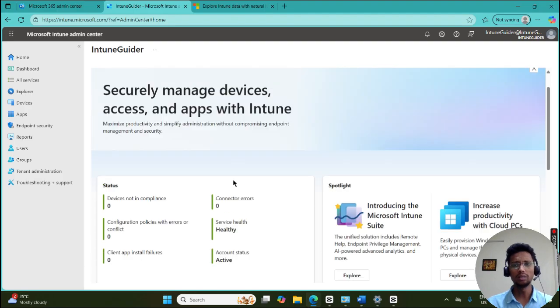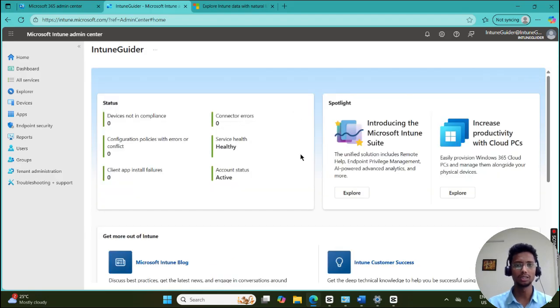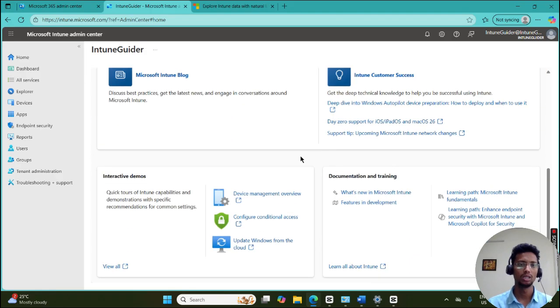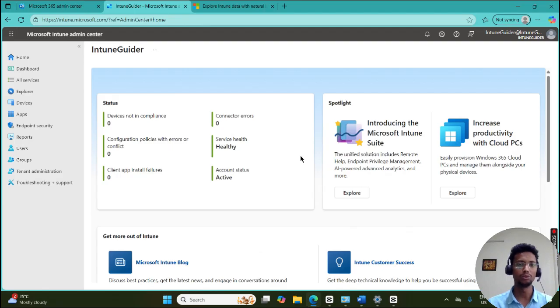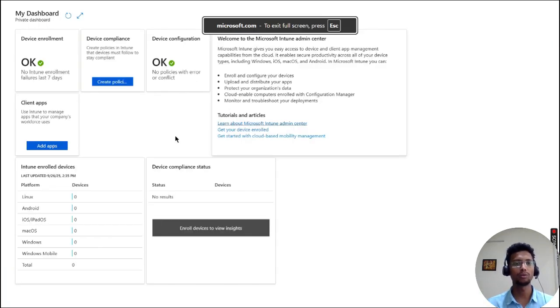Okay, so nothing much in the home page, I would say. It's just basic information about client app failures and non-compliant devices. So it basically gives you a highlight of your non-compliant devices, failed apps, and failed configuration policies. Under dashboard, you will see a little bit of extra information.